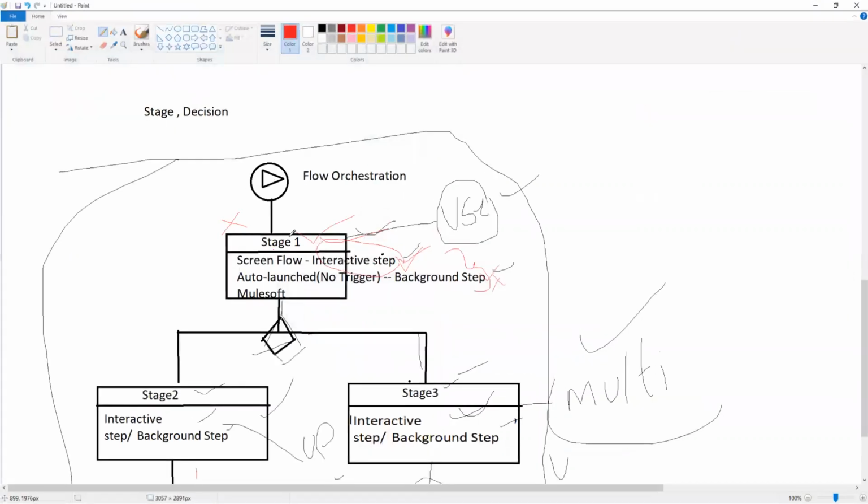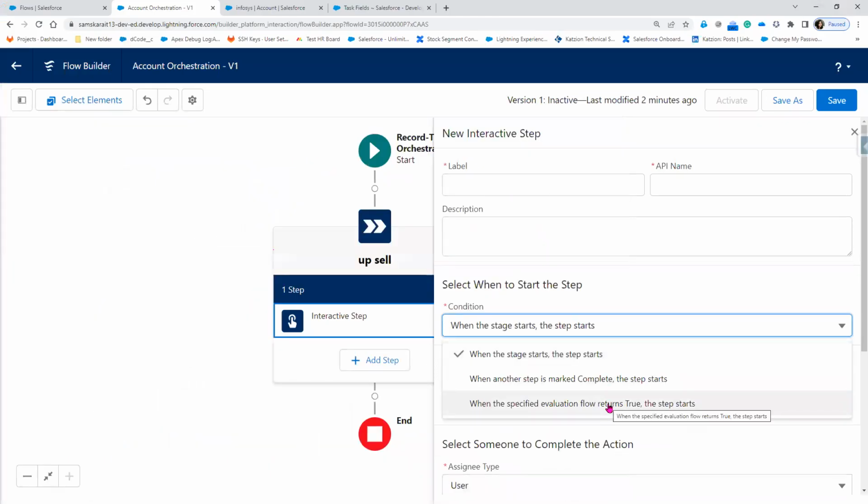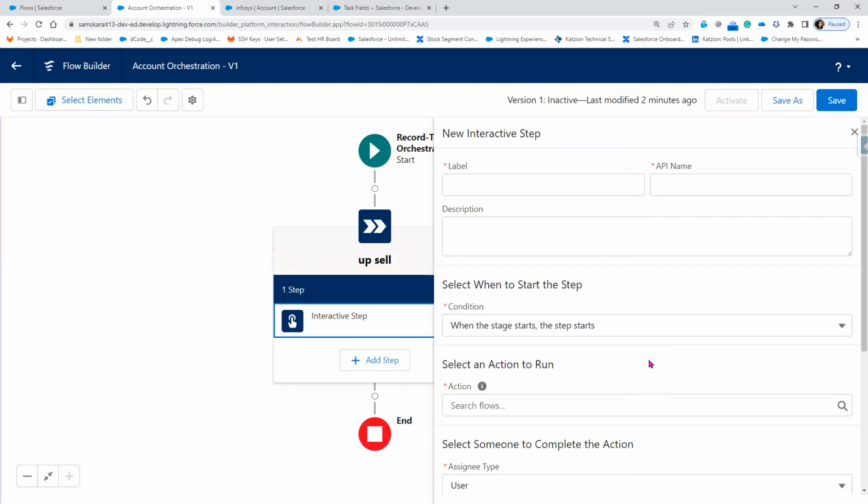The condition says, as soon as I start this stage, I want to start this flow. Or after this step is completed, for example, first I want to execute the background step, and after that only execute the screen flow. Or else the evaluation criteria: there is an evaluation flow, and if the evaluation returns true, then we start the step. These are the three conditions which are available.